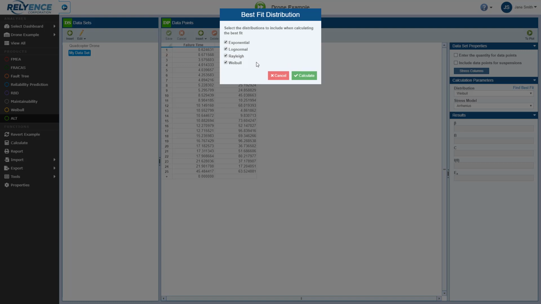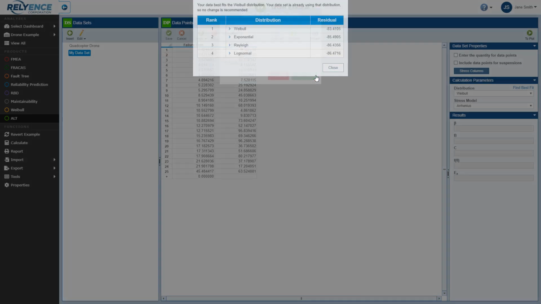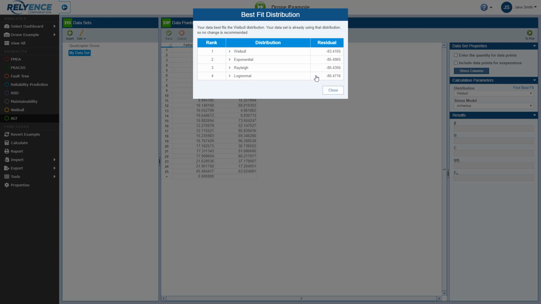We can select which distributions we want to consider when calculating the best fit. In this case, we'll leave the defaults where all distributions are selected. To have Relyence ALT perform the best fit analysis, we click Calculate. The best fit distribution dialog will appear with the distribution recommendation and the results of the best fit analysis.